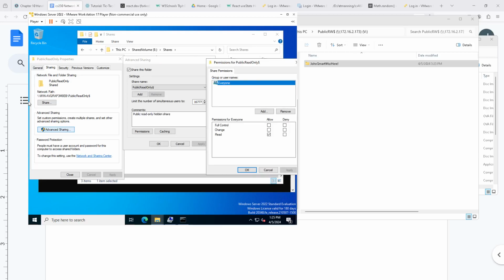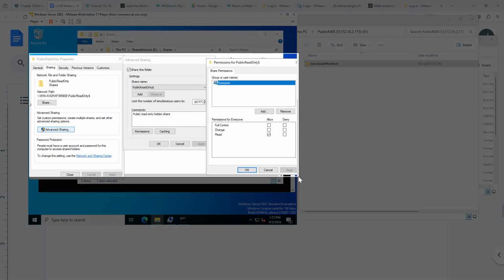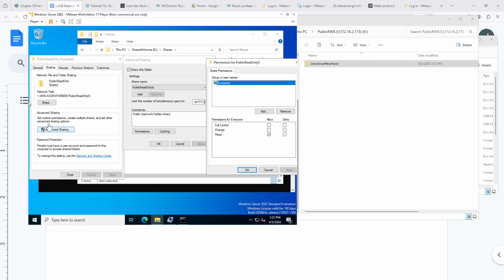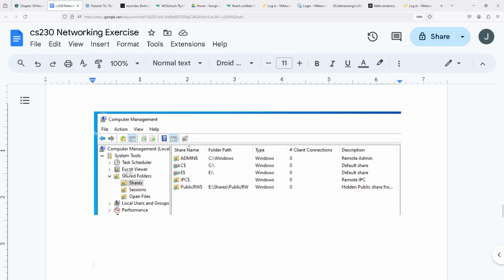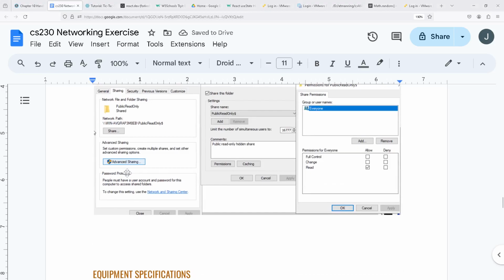So this is a second share. And where did I lose my mouse? There it is. Second share, snipping tool of this. And I'm going to put that in my documentation. So this will be the read-only share. Okay, so there's the permissions on the server side.